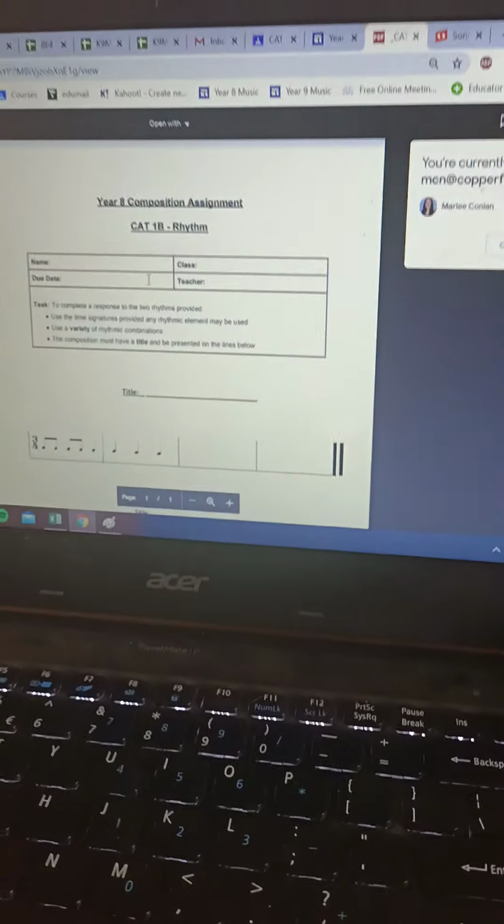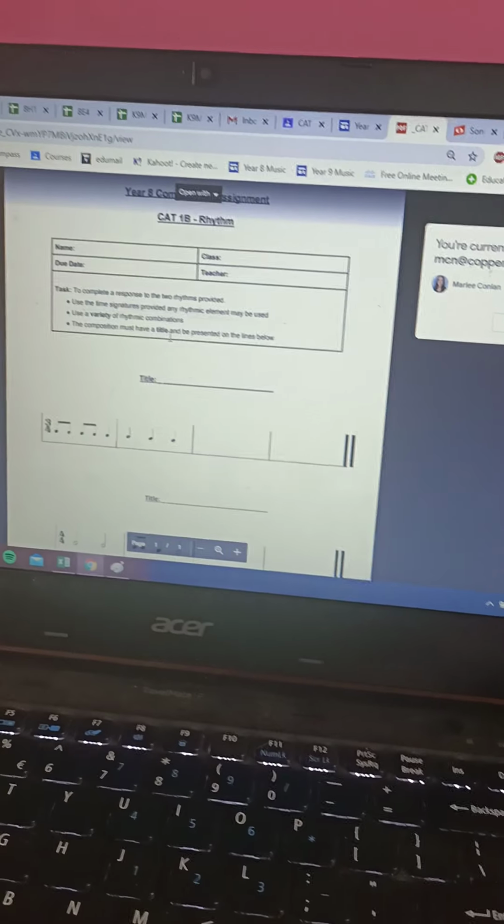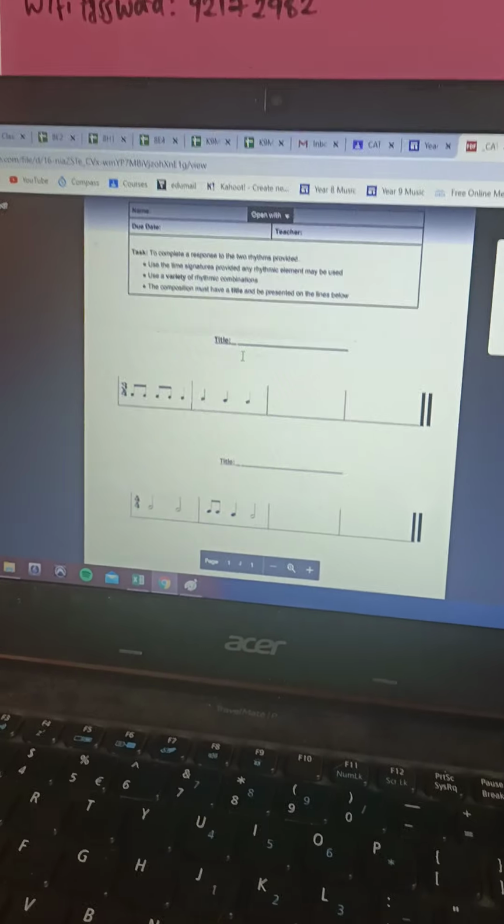Okay, team. A couple of you have requested a video tutorial on how to do the cat again, so if you've missed it, here we go.